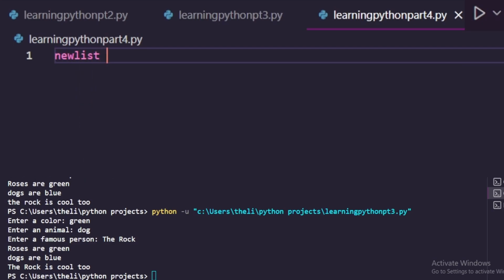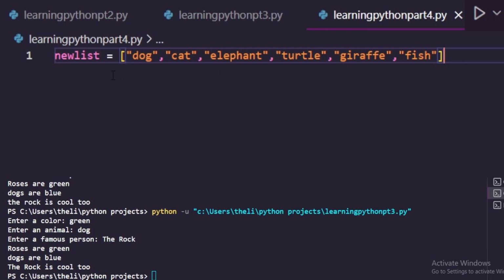So in order to make a list, you can just name it like a normal variable. So we'll just call it new list. And to tell Python that it is a list, you're just going to put these square brackets here. And so anything within here is going to be part of the list. So we're going to make a list of animals. So we can go in here, and they're going to be strings. And we're going to do dog. We'll do cat. We'll do elephant. We can do turtle. Let's do giraffe. And then finally, we'll put fish. So we have a list of some animals here.